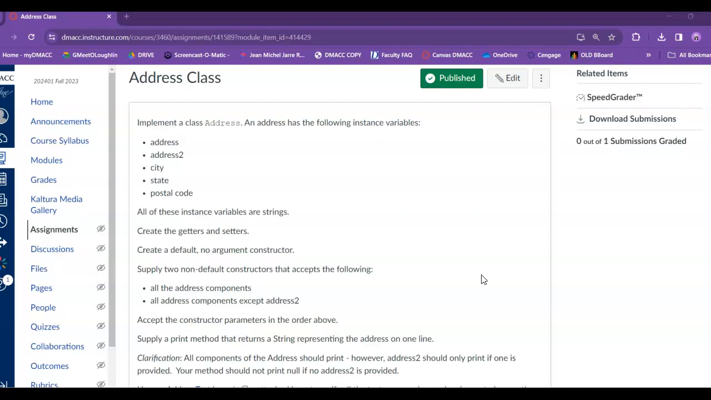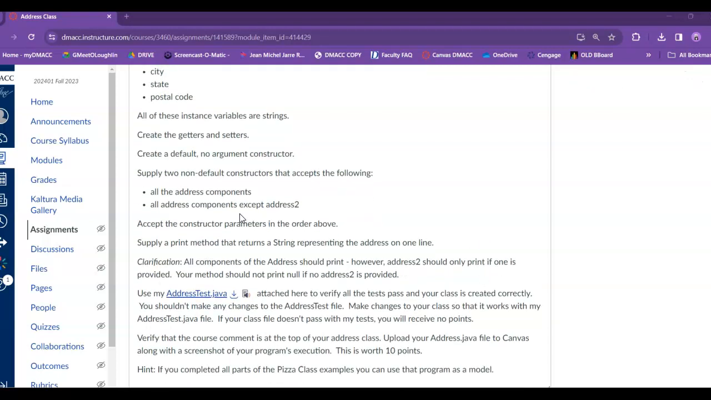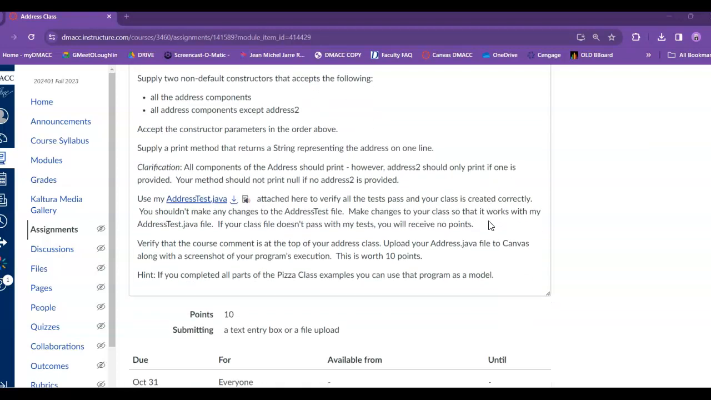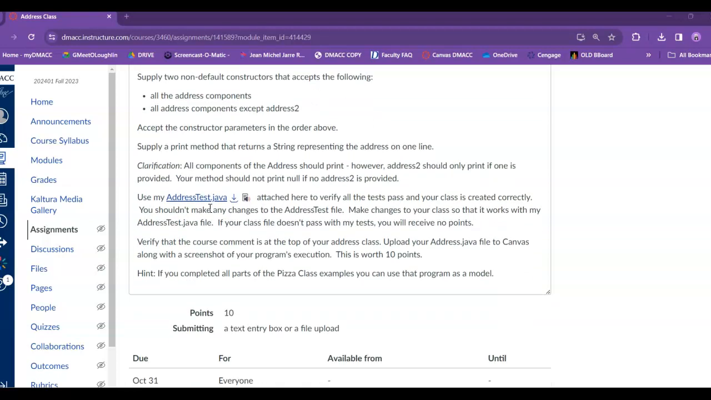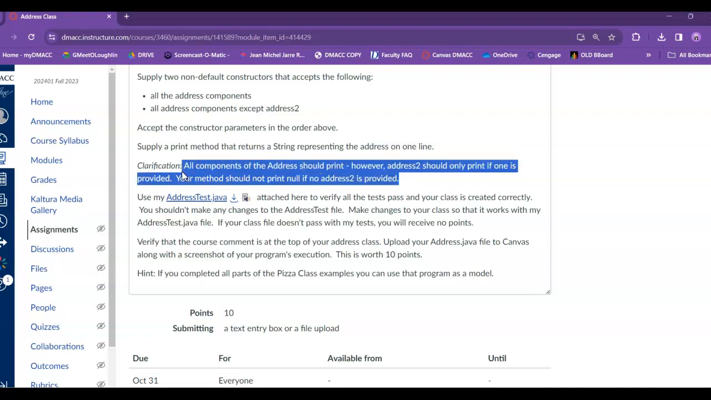This video is going to help with a few questions I've received about the additional constructor for the address class and also the testing file, and specifically when it asks you here to not print null if address 2 is not provided. We are going to use the pizza class example to address this.